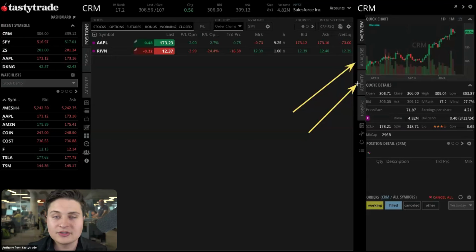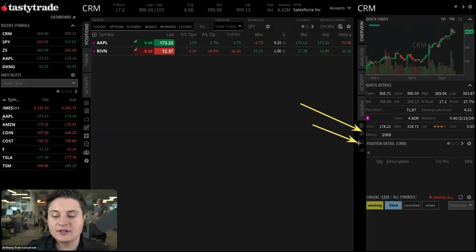You can also see this on the main panel as well, or in the bottom right corner. It's a mini version of the activity tab. We'll touch on that later. And then we also have the order chains feature and how to set alerts on the platform. Order chains we're going to come back to in just a second, but I can show you how to set an alert right now.